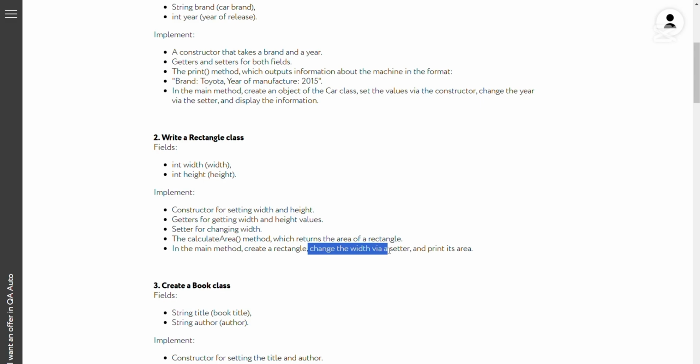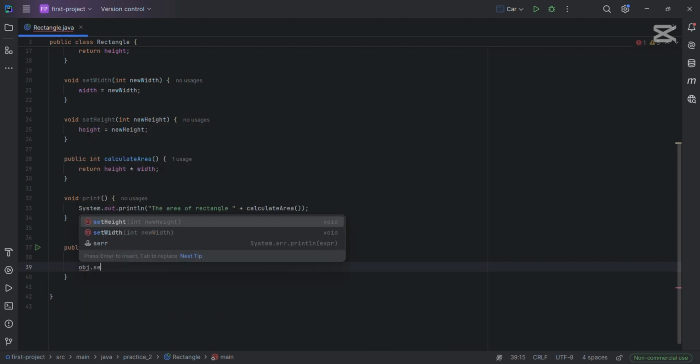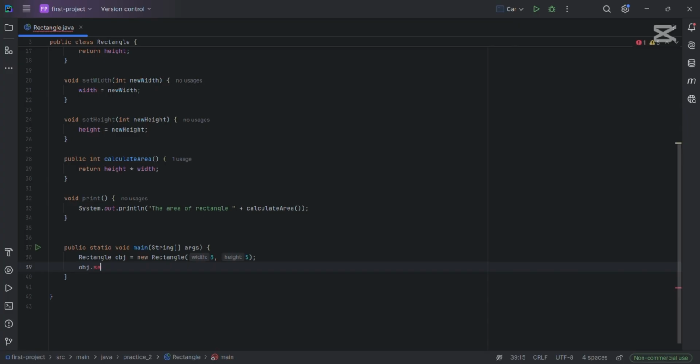Now we want to change the width via the setter. To call the setter from the main method, we can use the name of the object, so obj dot setWidth, and here let's say the width will be 10.